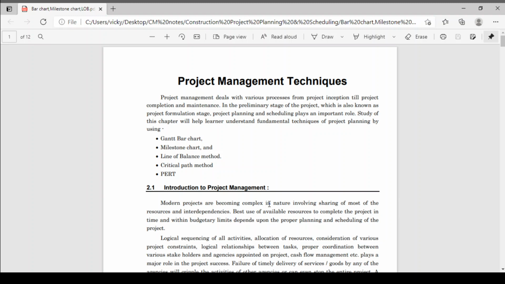In the preliminary stage of the project, which is also known as the project formulation stage, means the starting phase of your project, how will you formulate your project? Then the next stage is project planning. We'll do the planning, then we'll do the scheduling of your project. These play an important role in project management technique. Means your inception, that is the formation stage, then the planning stage, and the scheduling stage of the project. And the next part is the tracking of your whole project.